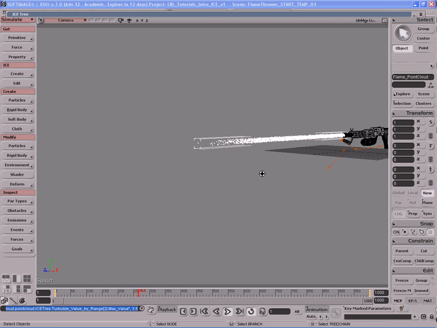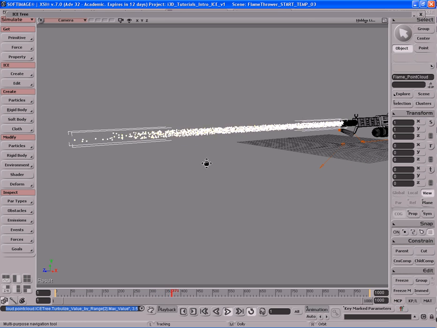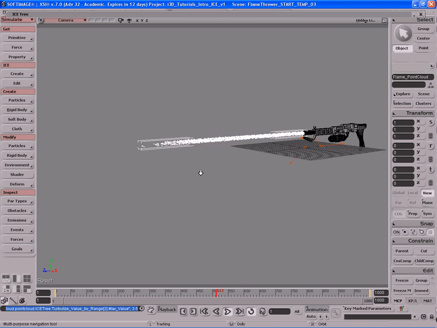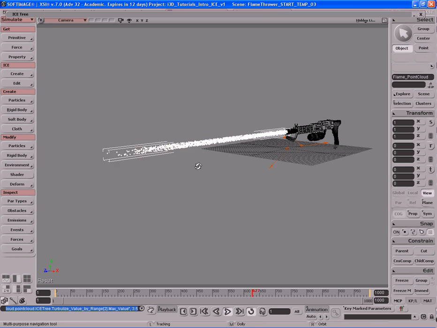Let's go ahead and have a look at that. And there we go. A little bit more randomness. It's a very subtle effect, very hard to see with the naked eye, but it's there, and it does make a difference in the end. So let's go ahead and stop that simulation.